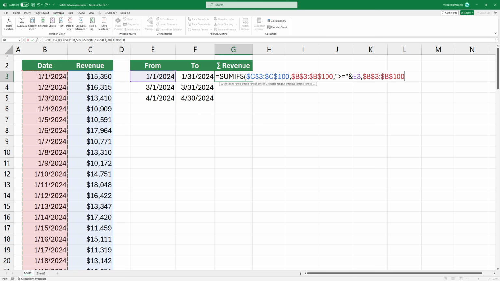Then, add the criteria. I'm using the less than or equal to sign here between two quotation marks. Now, add the end date using an ampersand. Press Enter and copy the formula down.